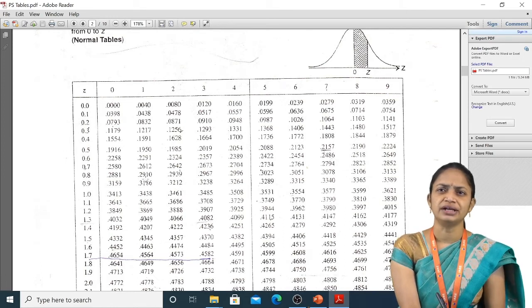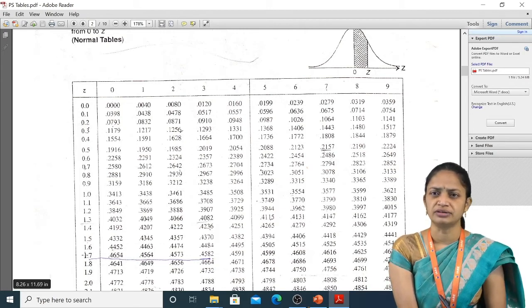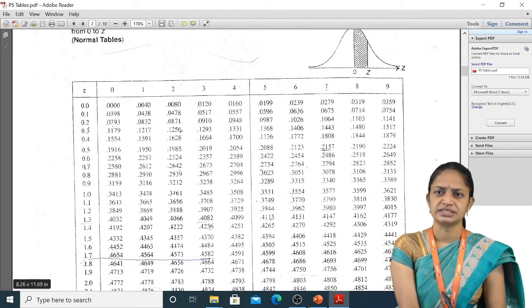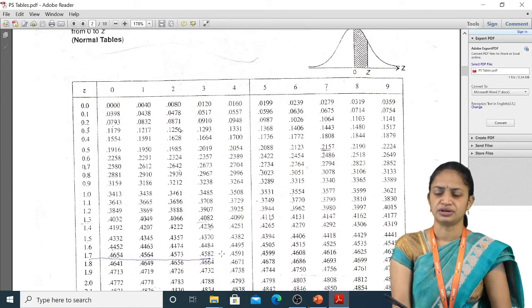So that is 0.2910. If you take the 0.81 value, this is 0.8 and here we have 1, then we will get 0.2910. Like that, if we want to take 1.73, this is 1.7, right? So in 1.7 we need to take 3. That will be 0.4582.